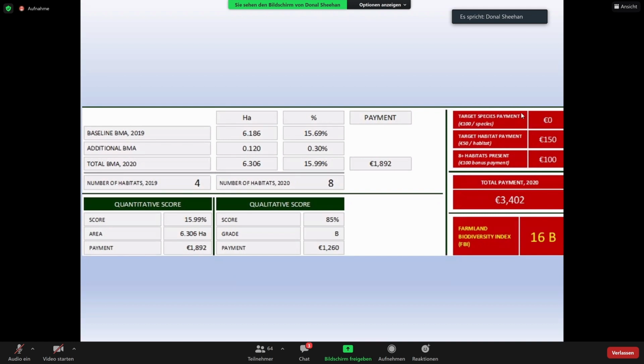So we also have a target species payment. If you have a target species, these are any of the species that are in trouble: barn owls, hen harriers, kestrels, stock dove. If you have breeding species on your farm, you get 100 euros. This farm didn't. If you have a target habitat, which is an existing woodland or a pond or a wetland or a species-rich grassland, you get another 50 euros per habitat. And this incentive here was to increase the number of habitats. If you get 8+ habitats, it's 100 euros.